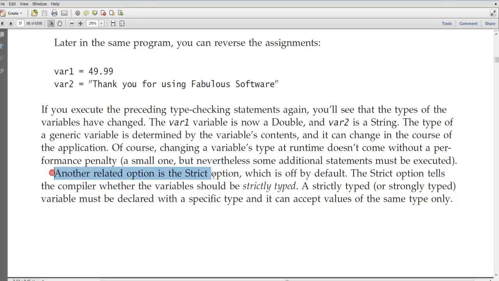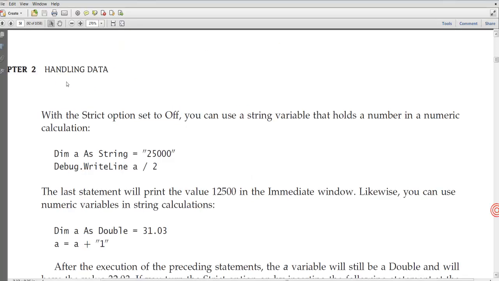They say another related option is the strict option. That's what I was just talking about, which is off by default. The strict option tells the compiler whether the variable should be strictly typed. A strictly typed or strongly typed variable must be declared with a specific type and can accept values of the same type only. So that's off by default. With the strict option set to off, you can use a string variable that holds a number in a numeric calculation. So here it's a string, but you can do this, a divided by 2, and it won't complain.